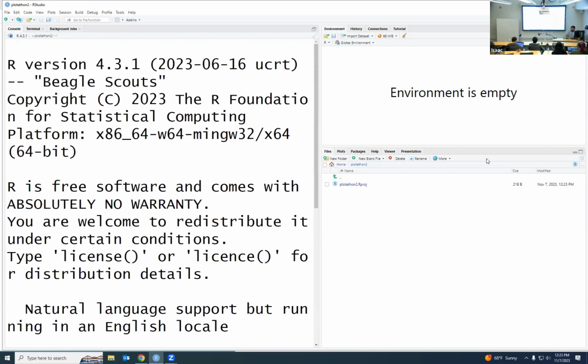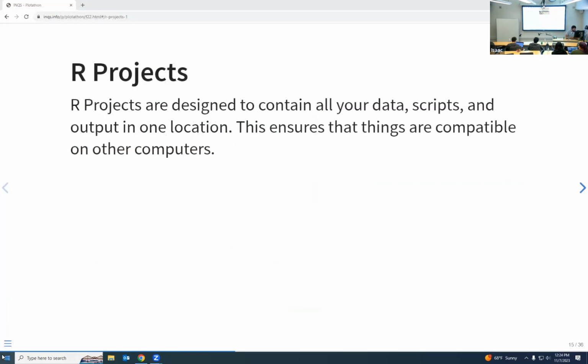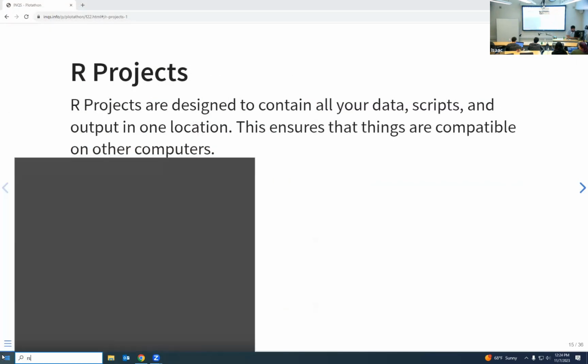Now notice that your project is Plot-A-Thon, right here. Plot-A-Thon 2 in this case. So now you have a controlled environment where you can put everything for your R work. So now, for example, if I close it down and then open up RStudio again.